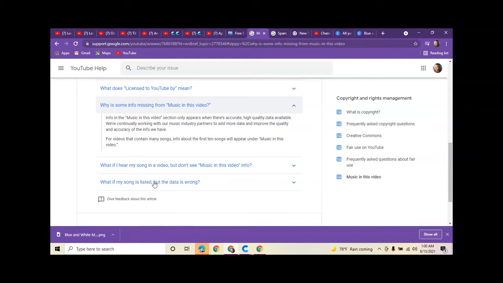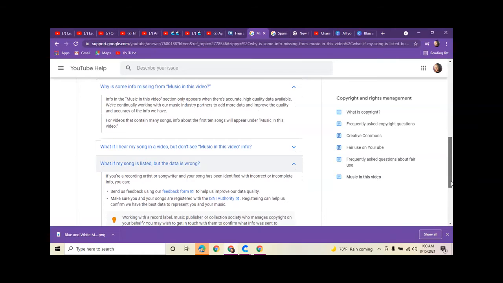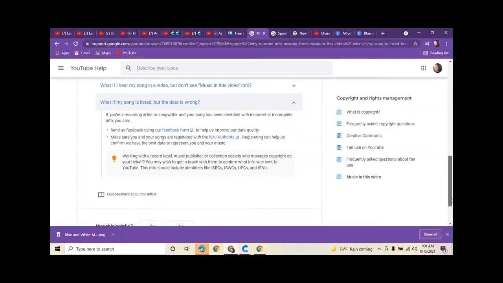So what if my song is listed but the data is wrong? If you're a recording artist or a songwriter and your song has been identified with incorrect or incomplete information, you can send feedback using the feedback form to help us improve our data quality and to make sure you and the songs are registered with the ISNI authority. Registering can help us to confirm that we have the best data to represent you and your music.